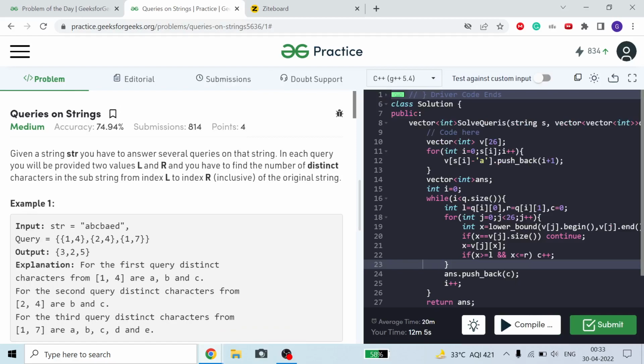So guys, in this problem we are given a string and a 2D vector named query. In each vector we have a vector of size 2, where the first index contains L, and this value we name as R. This is the left index, this is the right index, and between these two indices we have to find the number of different characters in our string.